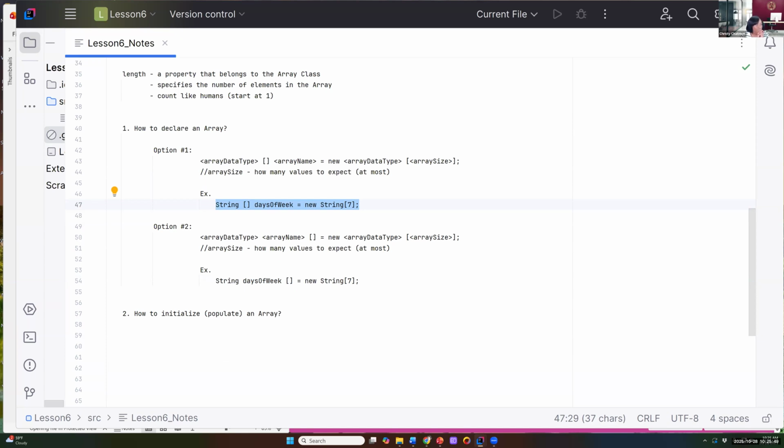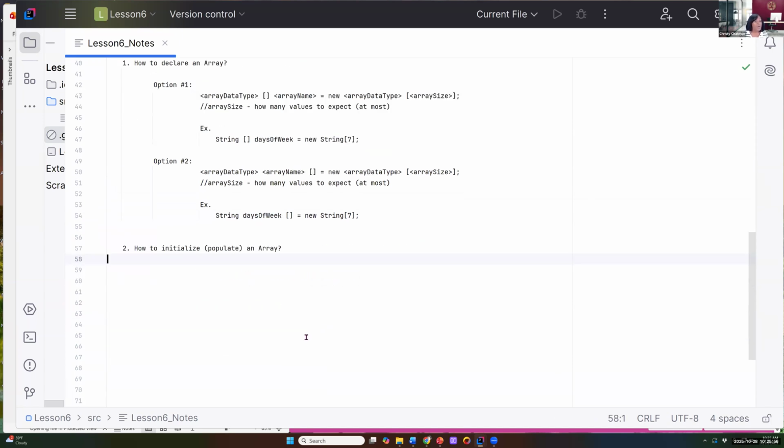All right, with that being said, let's look at the syntax for initializing, and then we're going to write a simple program. So here, how would we go about initializing an array? There's several options, yet again. Here's option number one, and we have another option in just a second. For initializing, meaning populating the array, putting values in the array, we would do the following.